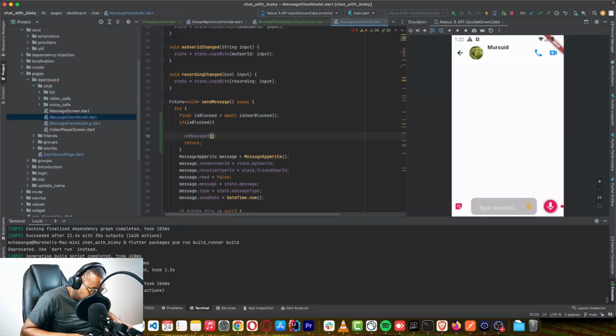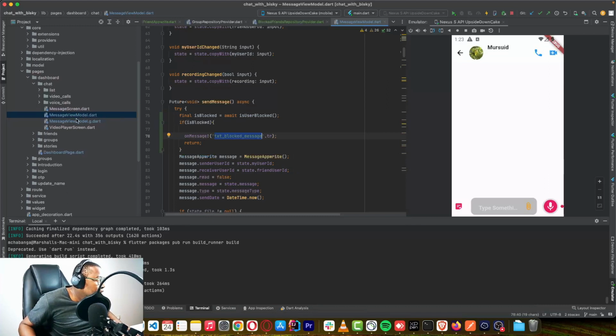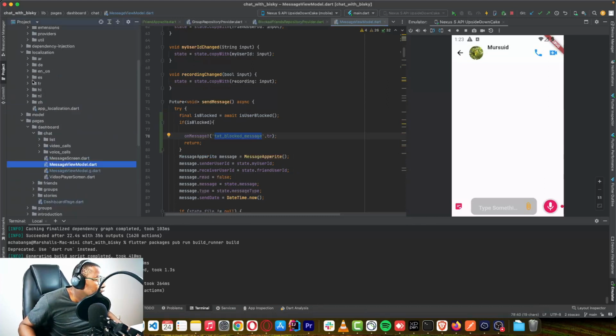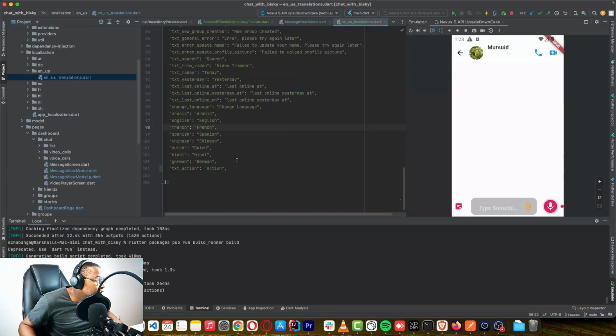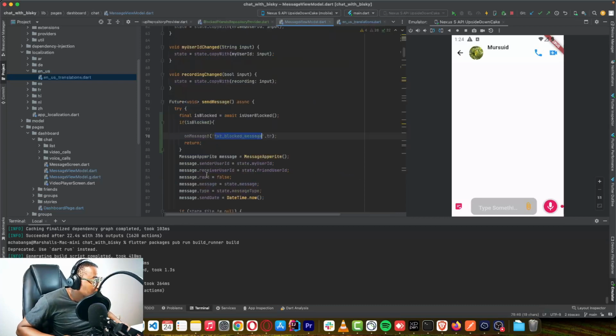and I will just say txt blocked message tr. Remember, we are now having the translation, so let's go to our English translation before we forget. We're looking for localization here. This is going to be our English localization file. Then you say you are not allowed to send a message to this user, like this, and exclamation mark. So this is our message that will be shown.